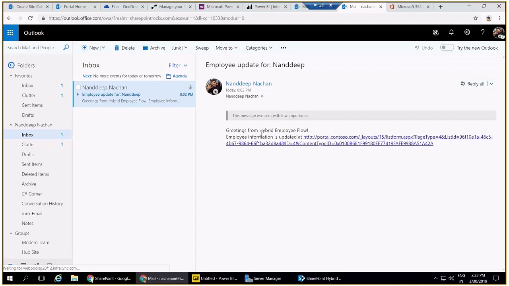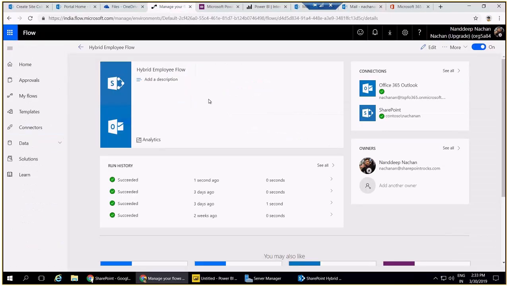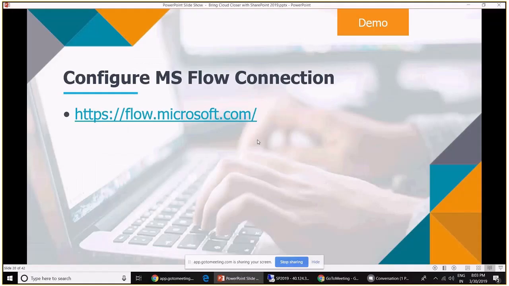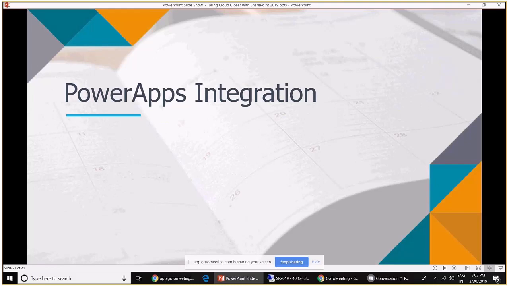So that means we have connected an event which is happening on our SharePoint Server 2019, and we are triggering some information to Office 365, and this MS Flow is in the cloud, so that we are connecting our data securely with the cloud and exchanging the information. All right. So the next topic of discussion is how we can integrate the Power Apps.